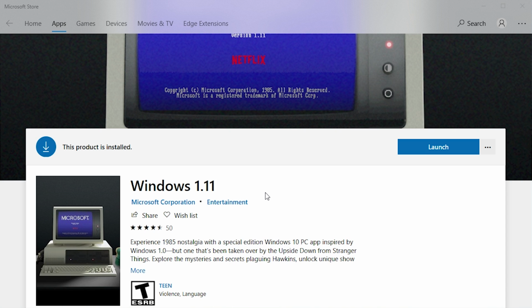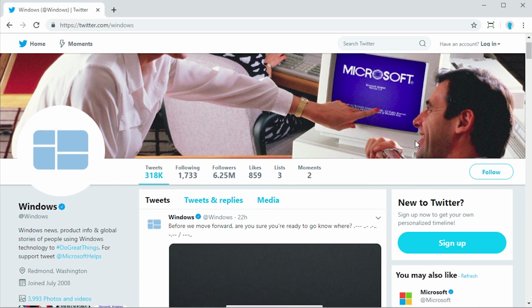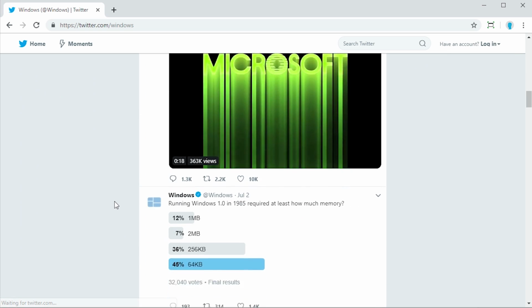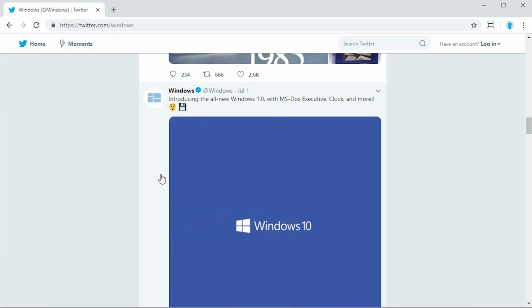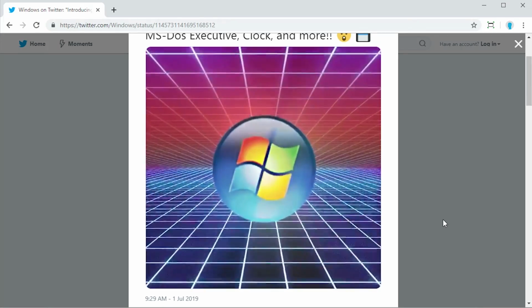This whole thing started a few days ago. Honestly, I want to say like a week or so ago, when I was on Twitter and I noticed that Microsoft, out of nowhere, suddenly had basically rebranded their entire Windows Twitter account. They put the old 1985 logo, the very first Windows logo, as their profile picture. They changed their banner, and they started tweeting all these ads for Windows 1.0 as if it was a new thing. And I didn't really think much of it.